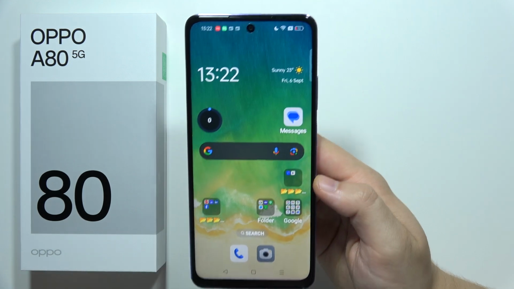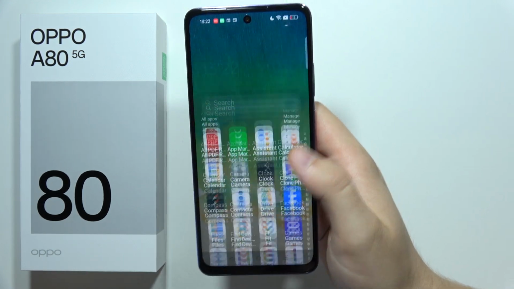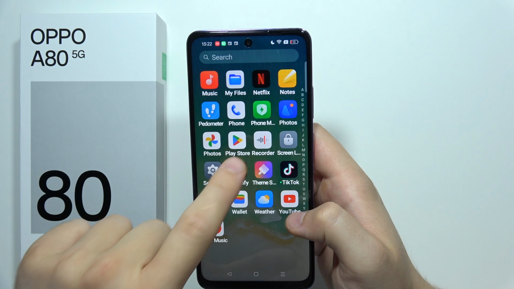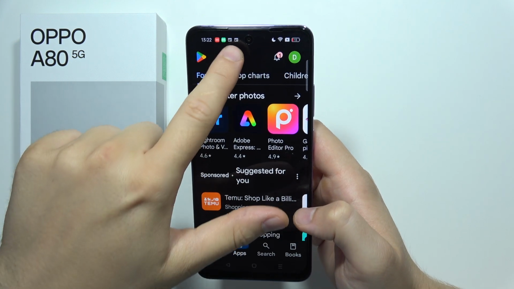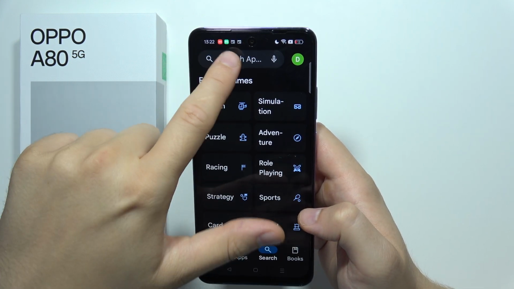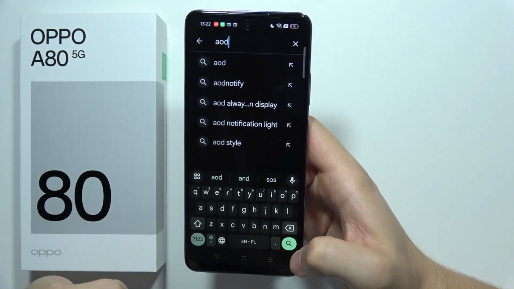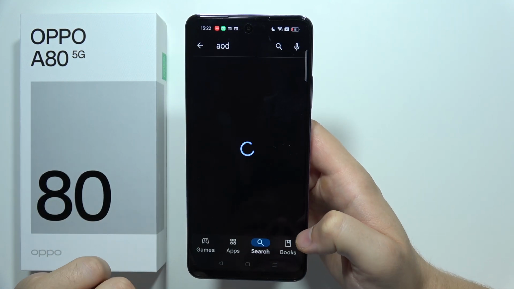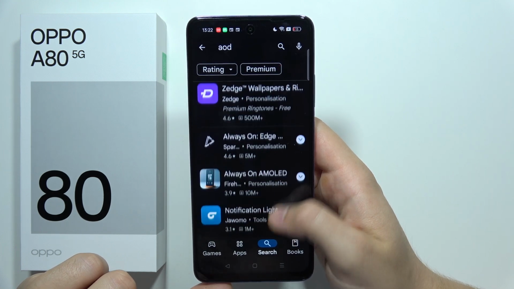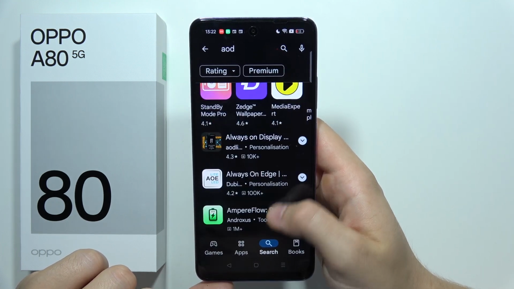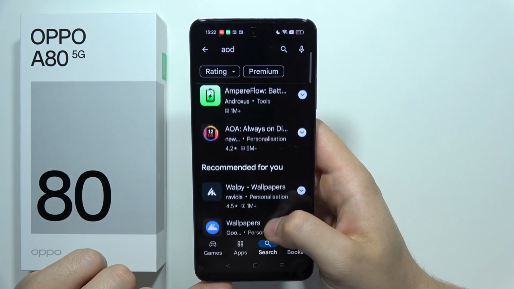To turn on always on display on Oppo A80 5G, first of all, you will have to open Google Play Store, click on the search, and select search bar, and input this phrase AOD, and go for the search. When you do this, you can find a lot of apps, but we have to search for AOD application.